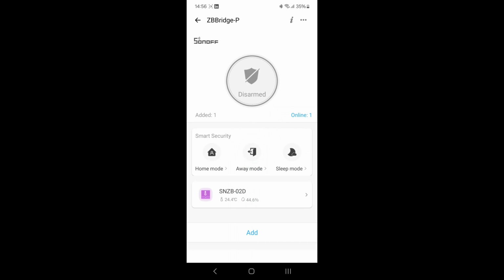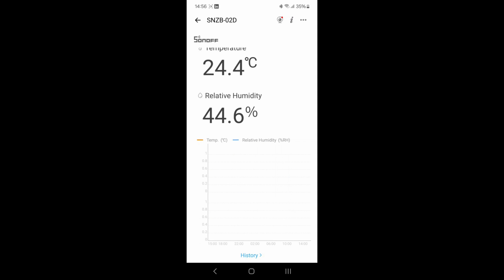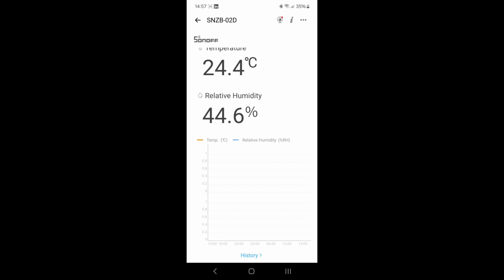So here we are, the SNZB-02D, 24.4 degrees Celsius, matches up with the readout, and 44.6% humidity. So if I tap on that now, I get it up in a bigger font, and then I get the graphing. I can move along the graph with my finger as well, and move that up and down. Click on the history, and I've got graphs for the humidity at the bottom and the temperature at the top. Got the last 7 days, the month, or the half year, because data is held for 6 months. You can also download your data with the downward arrow in the top right hand corner. So you can download that before it disappears, or download it on a regular occasion if you want to.